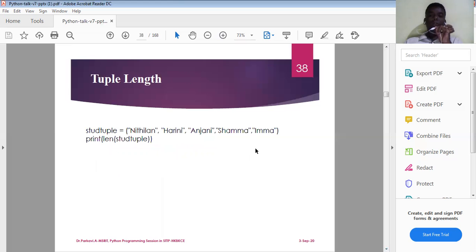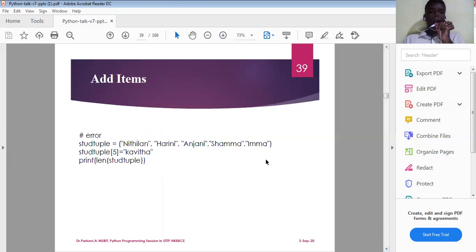Suppose you want to print the tuple length: you give print length of stat tuple. That will give you the length. Similarly, suppose you want to add items, what should be done? As you all know, in tuples you can't add any items. So if you want to add items, the tuple is to be converted into a list, add an item, and then convert the list back into a tuple.